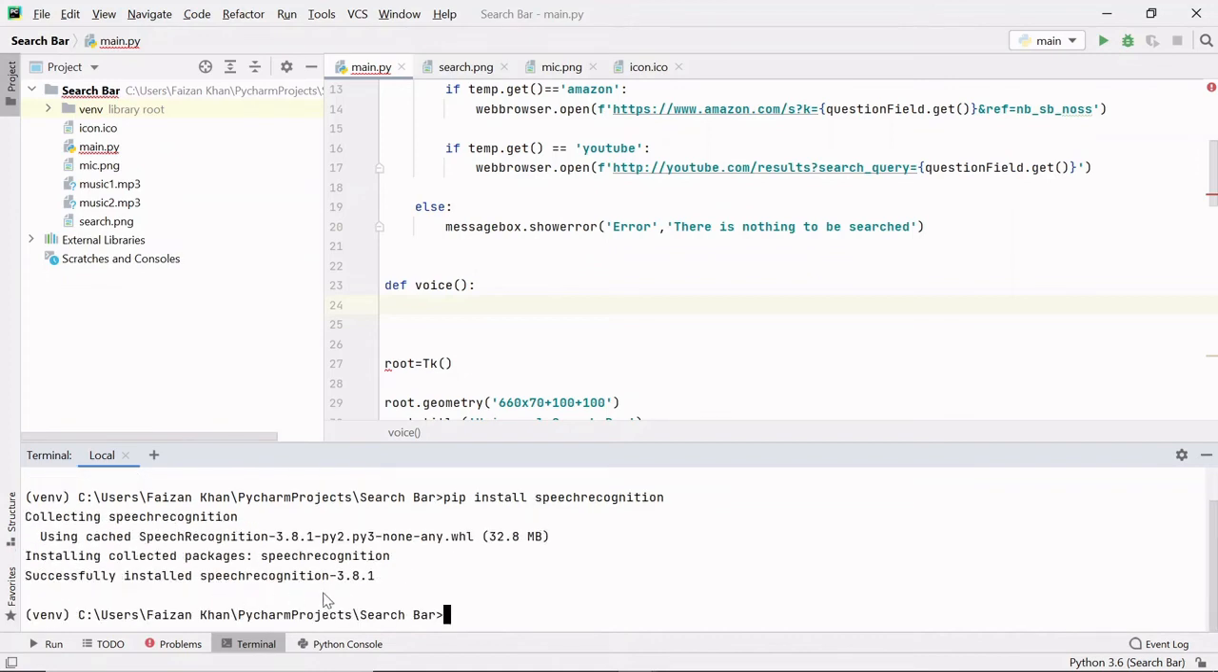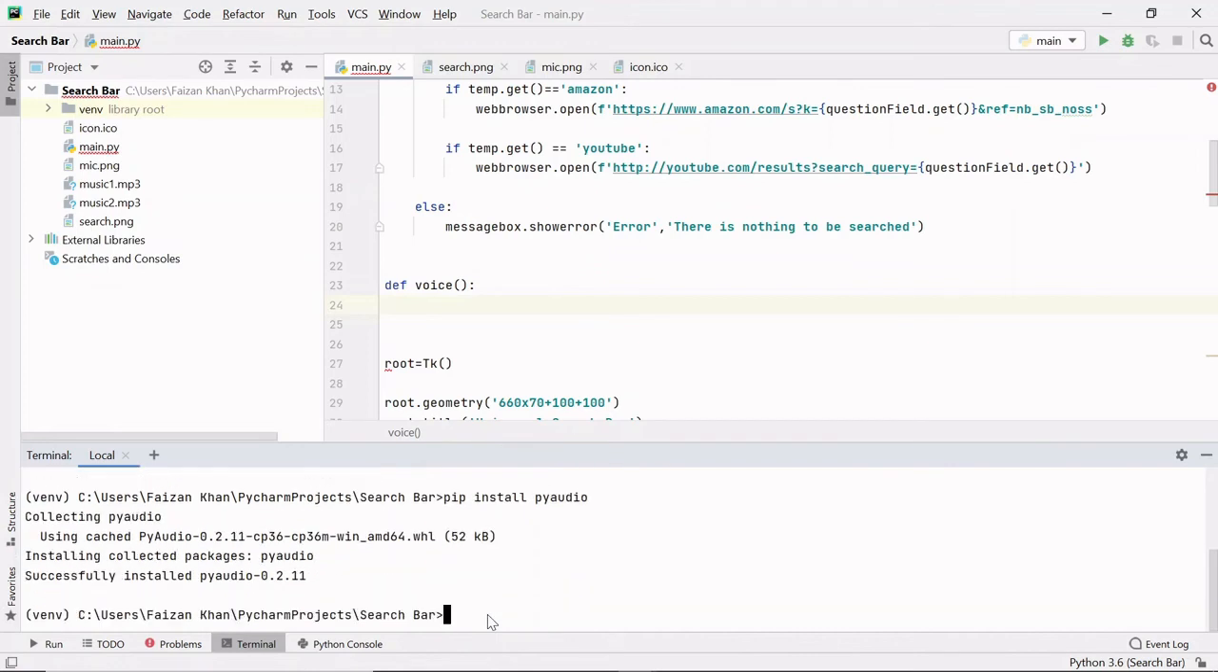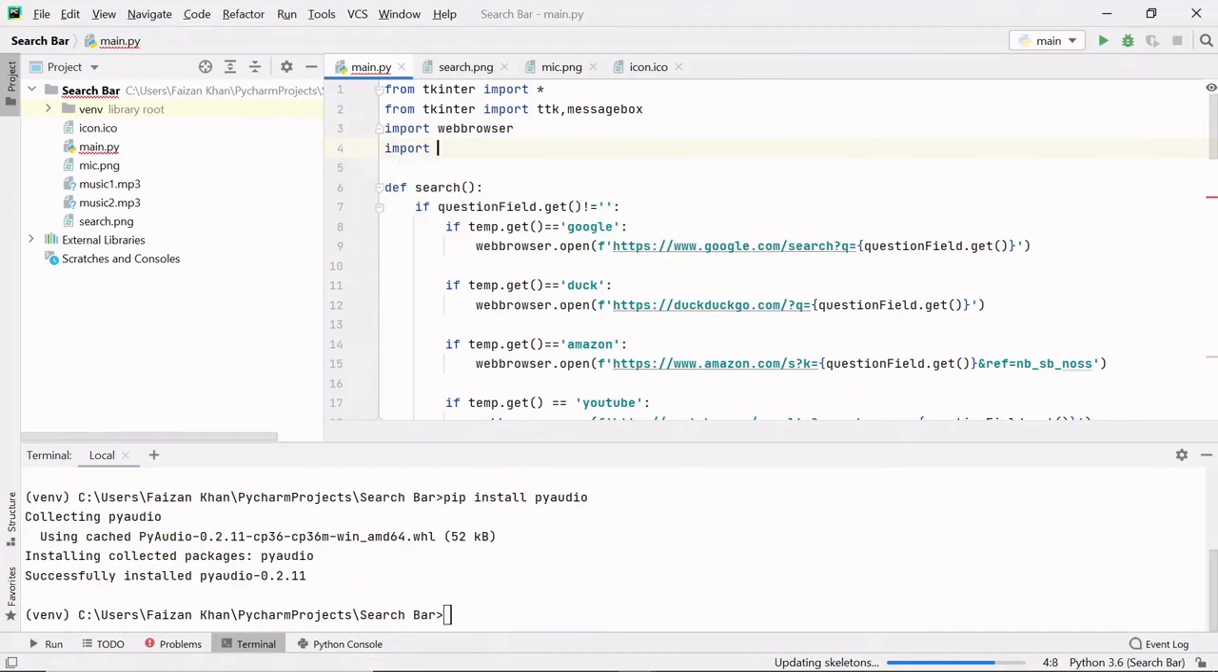Once this is successfully installed, the next thing you need to install is PyAudio. So pip install PyAudio. Write this command and it will be installed successfully since you are using Python 3.6. In the above versions, you will get an error. So make sure you use Python 3.6.0. And now we can import speech recognition. So here I'm going to write import speech recognition.